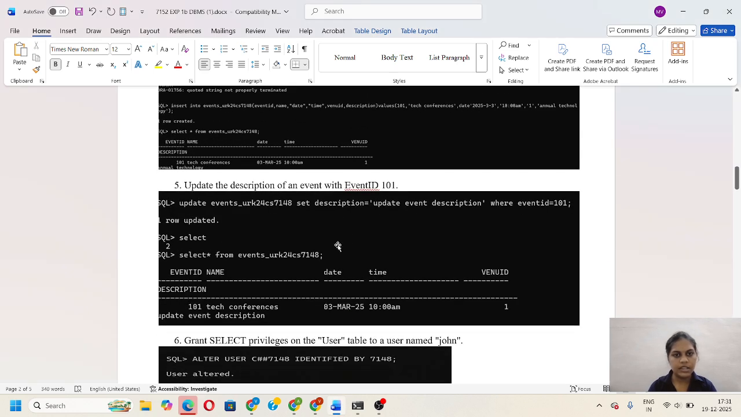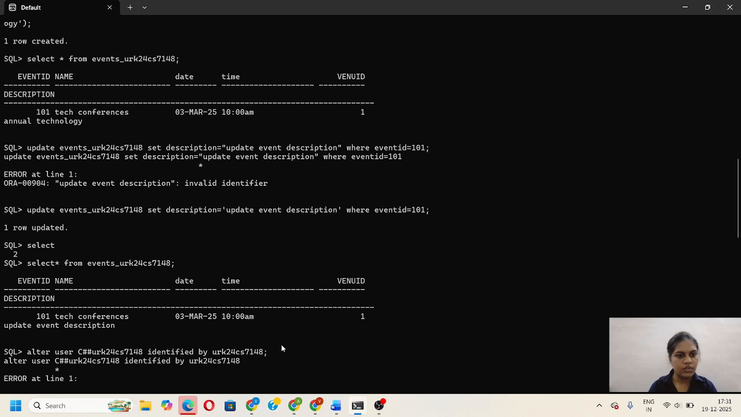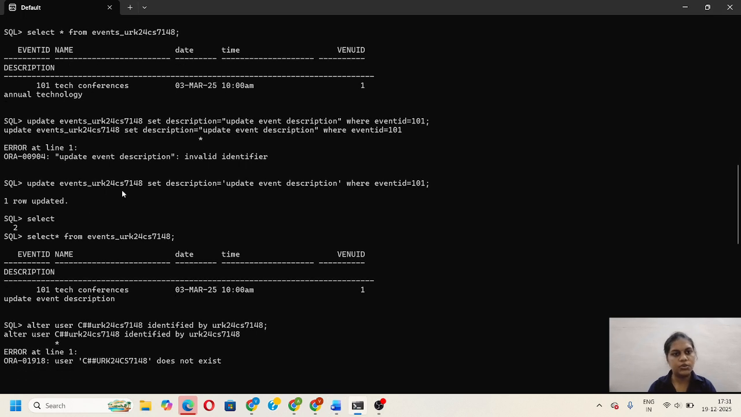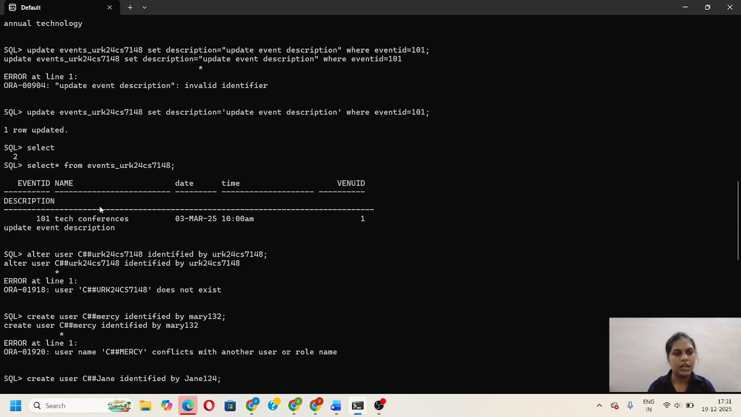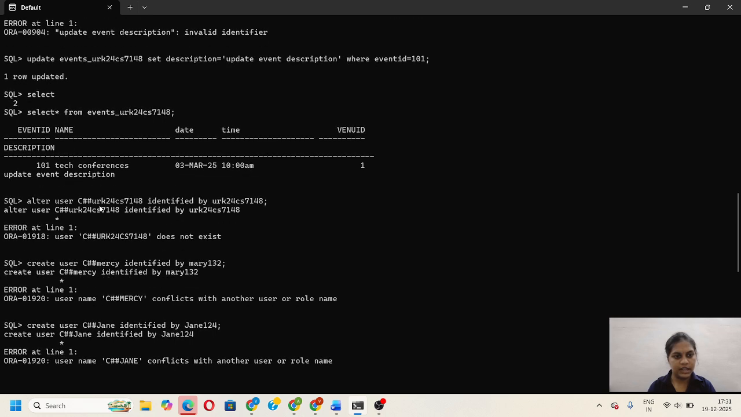Next one is to update the description of the event ID 101. So we have to update the event URK24CS7148. The description, update event description where event ID 101, the row will be updated and we have to select it from the event table. This is the table creator.